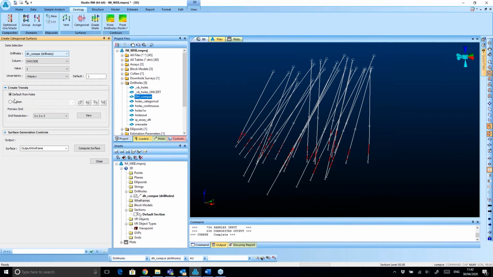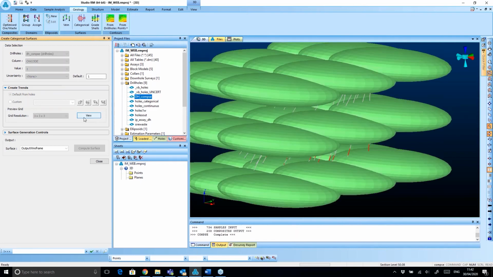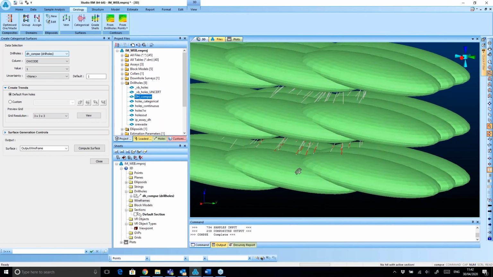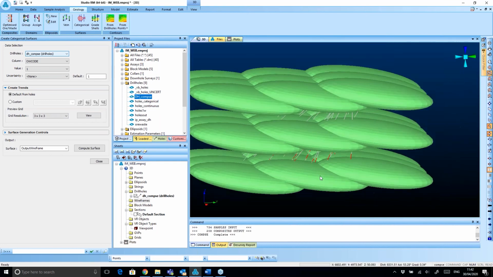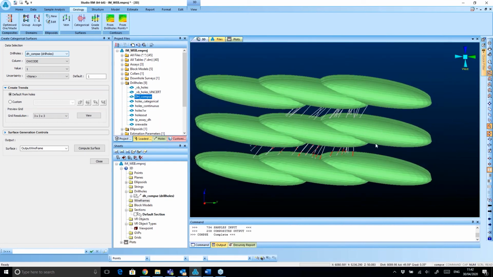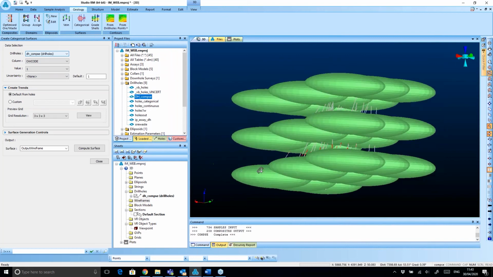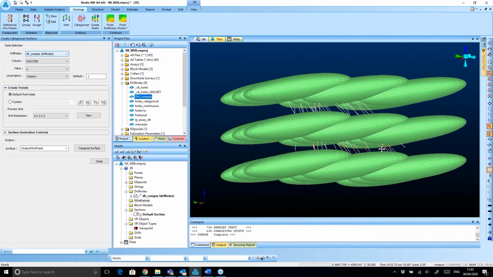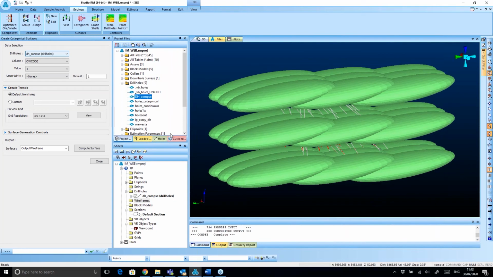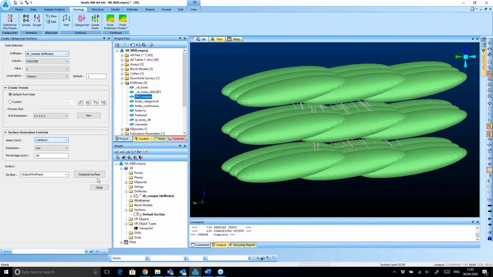Okay. Here I'm going to use the default trend. If I click here view, this is the kind of trend which the system is going to use by default. You see a series of ellipsoids here. Then also here we have a resolution percentage extra. This is related to the smoothness of your wireframes, right? You can also play with this. Then after that, I have to click compute surface.